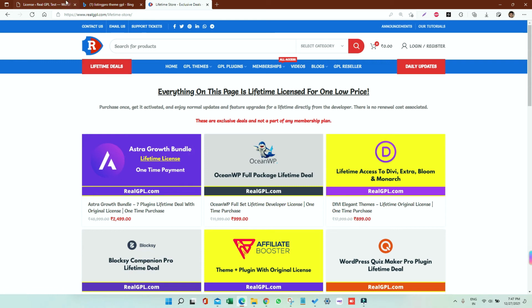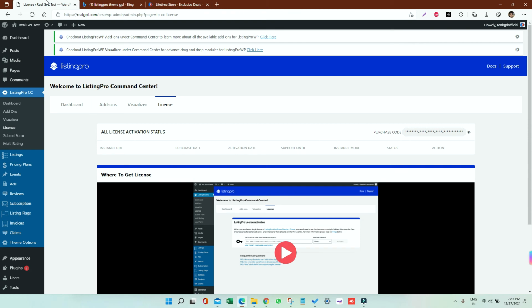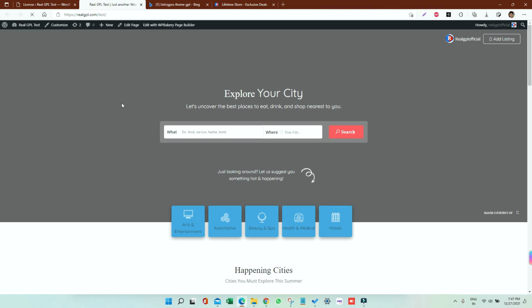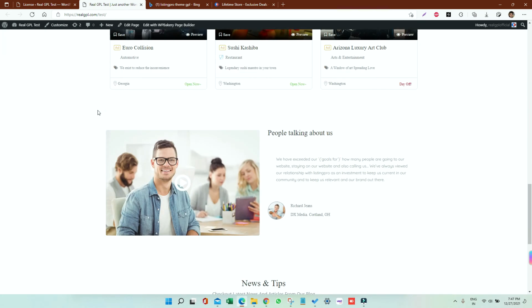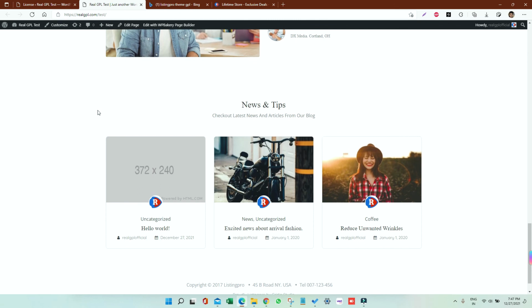Now let's get back to the demo content. You can see the demo content is already installed. Let me go back and check if the site is properly imported. Yes, you can see the site is properly imported and we are getting the demo as expected.